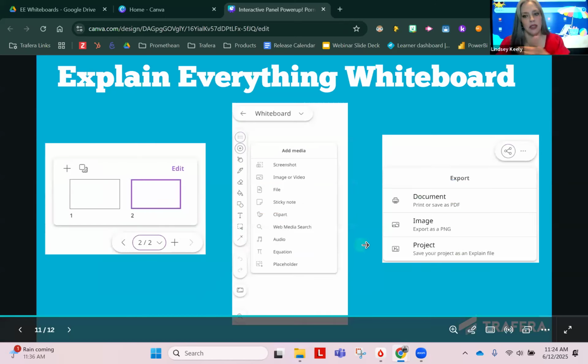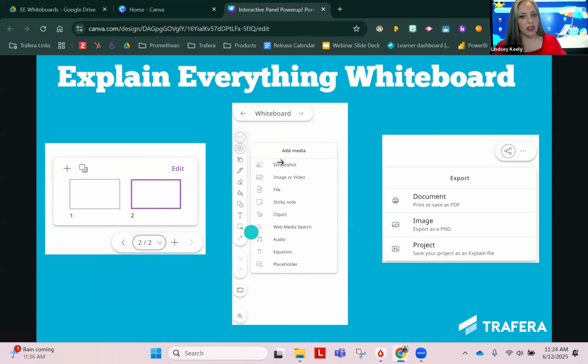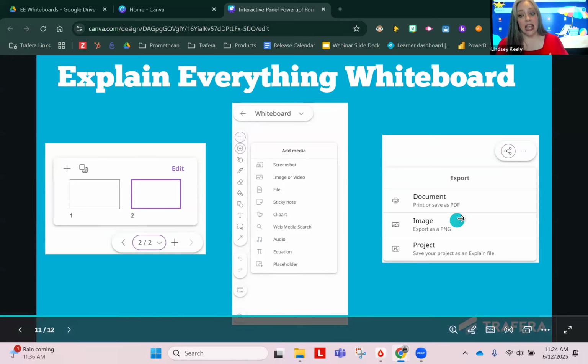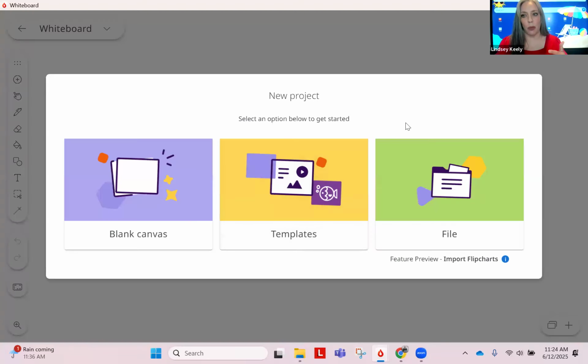And then once you're in there, you've got all the different things that you can do. You've got pages you can add. It's an infinite canvas. You've got a whole bunch of tools, but you've got this add media option, and then you can export it in different ways. But what I'm going to do is I'm going to jump into Explain Everything. So I've got it open, and this is what I love. On my computer this morning, I created activities that I wanted to showcase today.